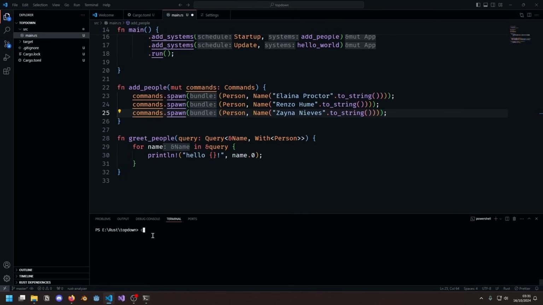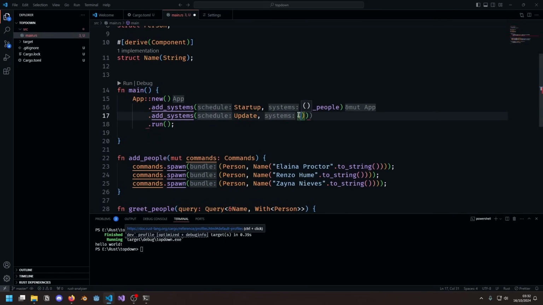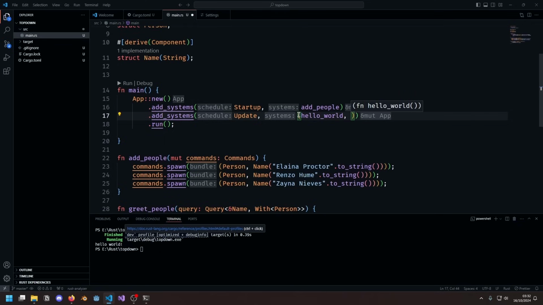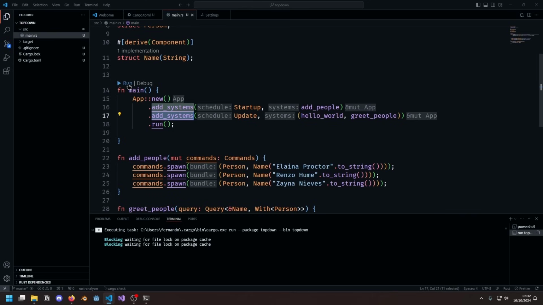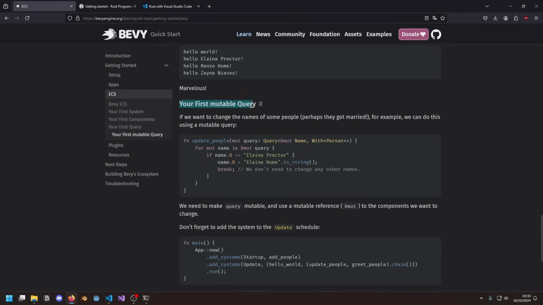Unless we can cargo run this. Cargo run. Well, I forgot to add the systems here by using a tuple. I don't know what a tuple is, but I'm assuming it's just like more than one thing packed together. So instead of calling only hello world, we have coupled these two together, and now we're adding both. If I run this now: hello world, hello Elena, hello Renzo, hello Zane. Cool.